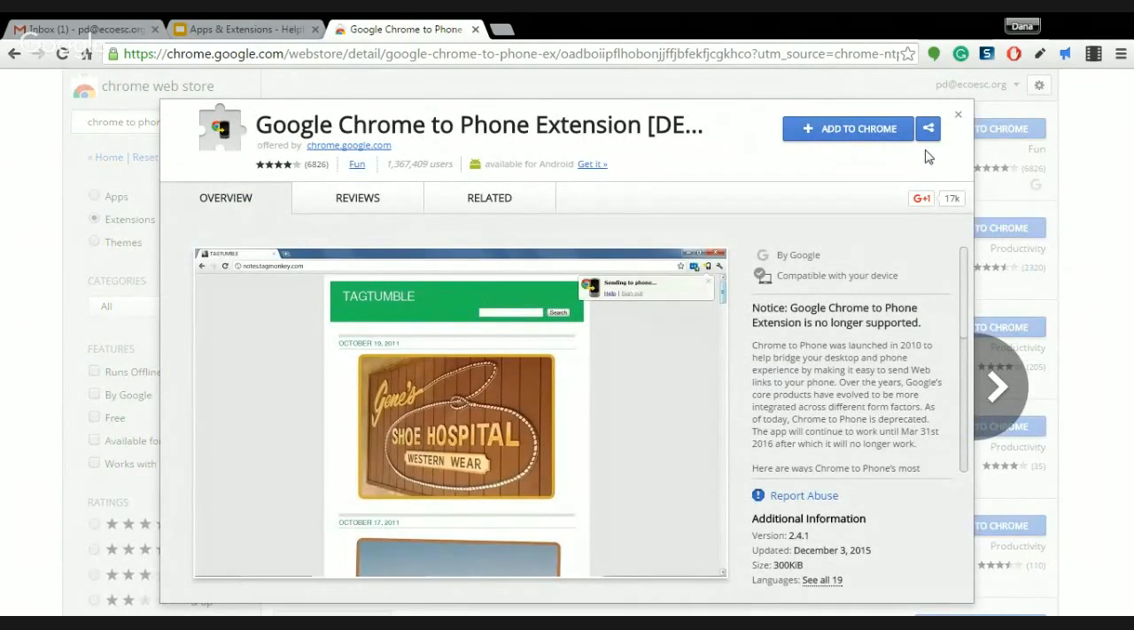They used to have a wonderful extension called Google Chrome to Phone, but it looks like that no longer is supported. You may be able to try it. I'm not 100% sure if it still works or not. But the basic philosophy with that was you could send something straight from your Chrome browser to your phone, maybe such as a simple reminder.